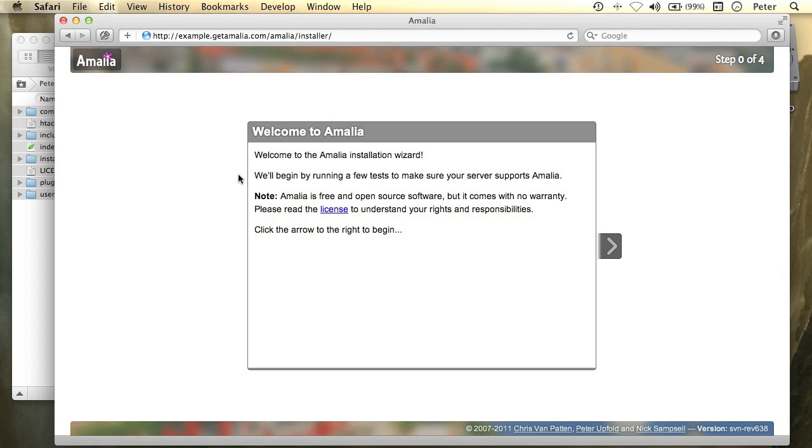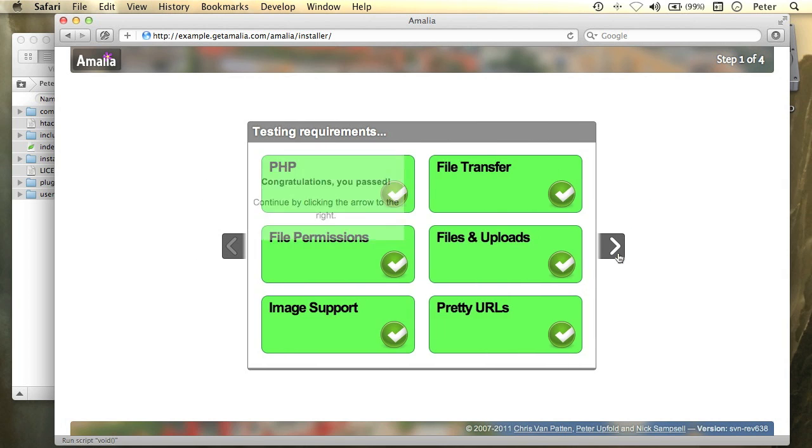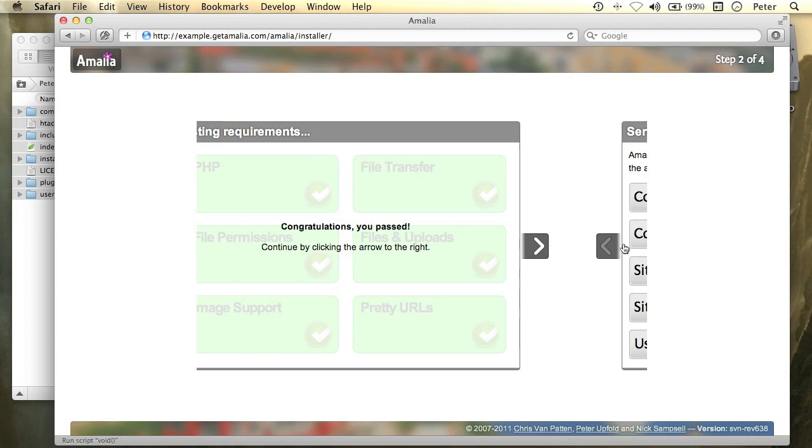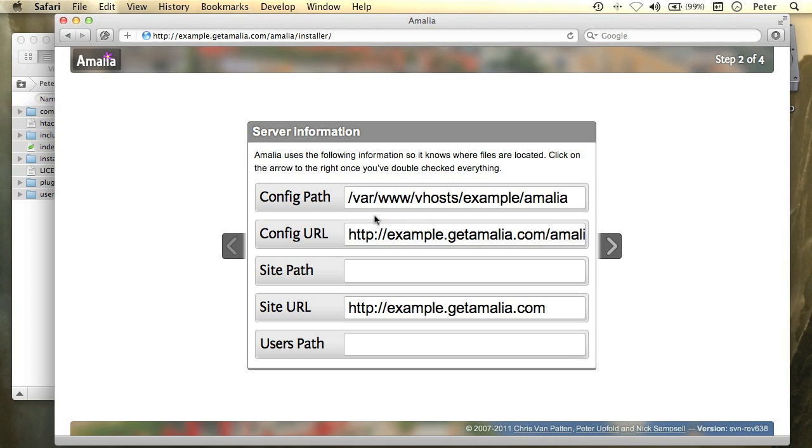And here we go, we just have to walk through the installer now. I'll go to the next page and it will check the server requirements to make sure everything is exactly as it should be. And as you see, this server passed, so I can continue. Now we'll be asked for the config path. Now it's guessed it here, and that looks about right. It's also guessed the config URL, which is example.getamalia.com/Amalia, and that's just the URL which corresponds to the config path. Again, that's guessed that right, so we can leave it. And how do I know that? Because I can look up here and see this is the config URL.